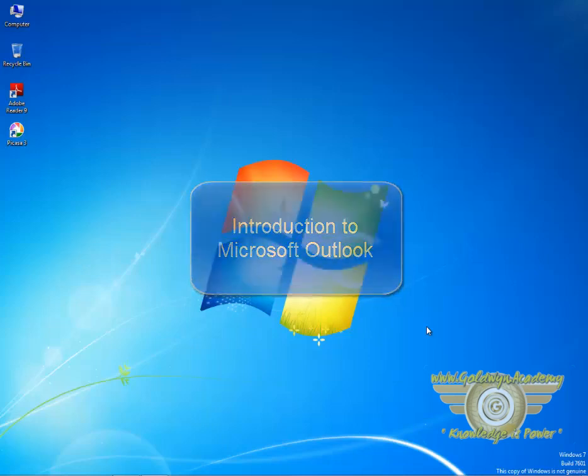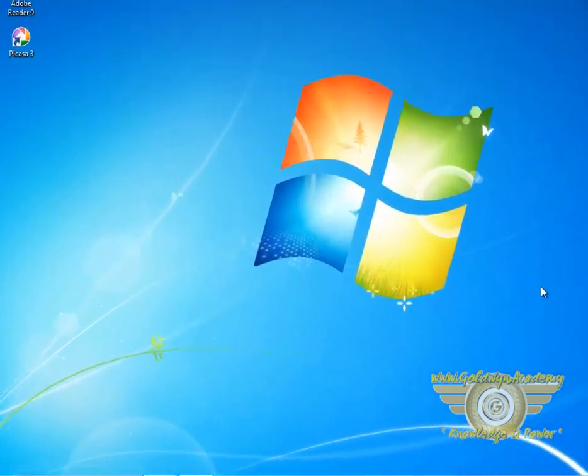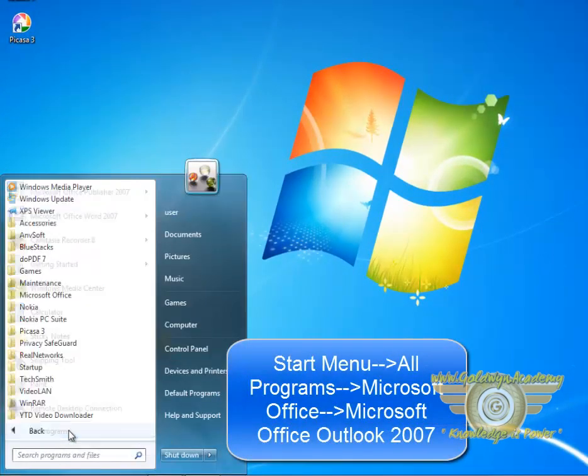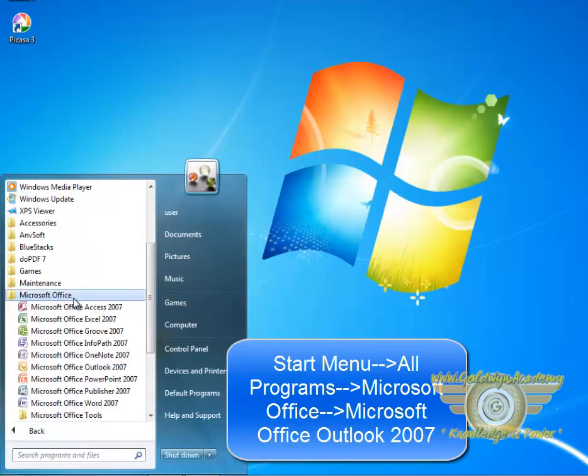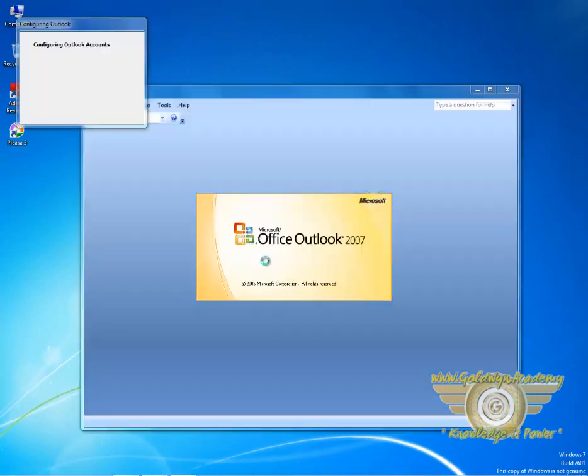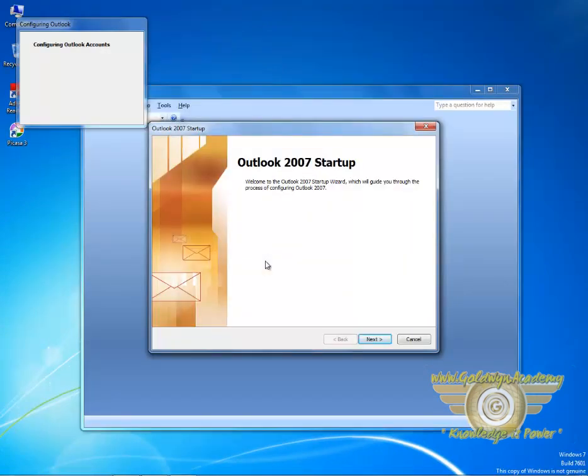To open, click on Start menu. Point to all programs. Click on Microsoft Office. Click on Microsoft Office Outlook 2007. This will open Microsoft Outlook configuration window.